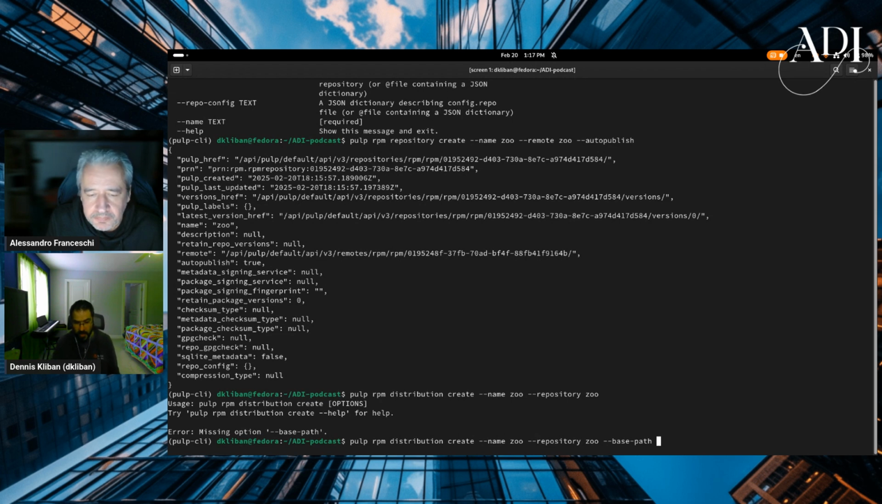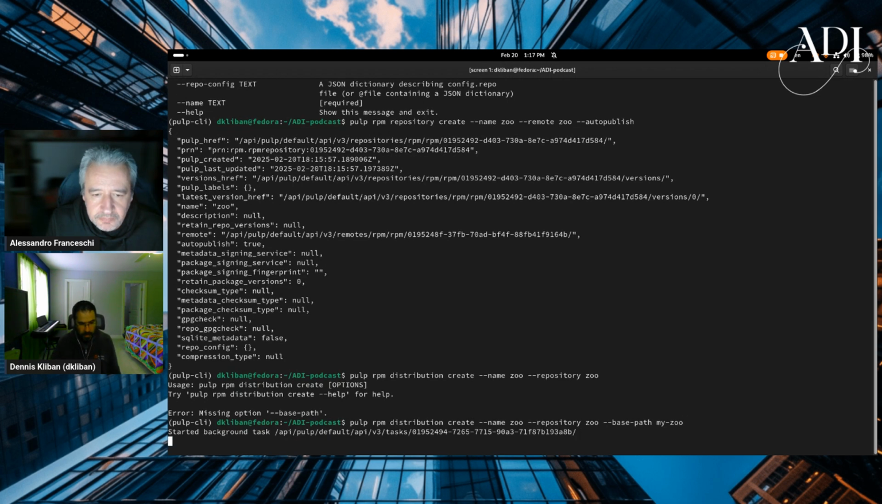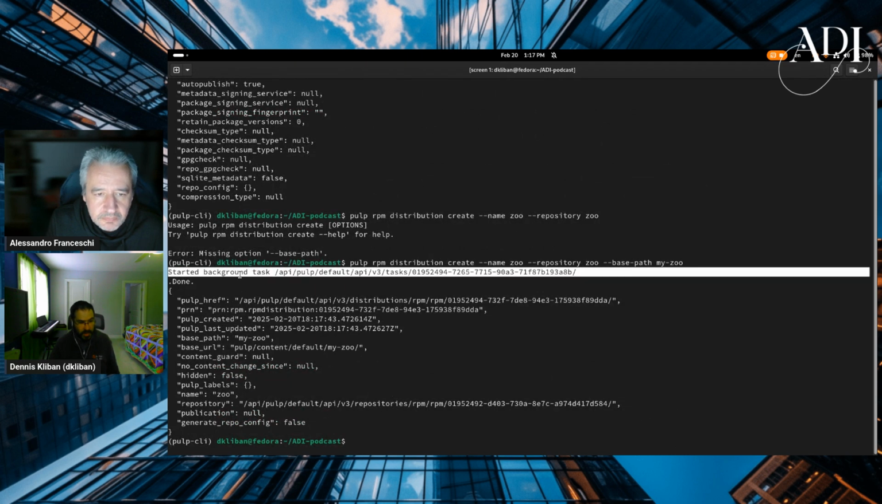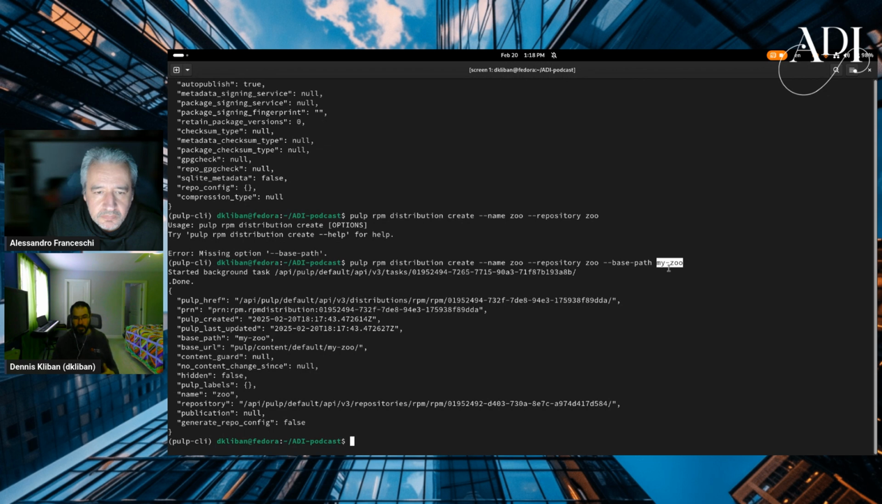And so this requires a base path, and we'll give it a base path of zoo or my zoo. How about that? This is the first operation that we ran that created a task for us. The reason that we have to create distributions using the tasking system is because of this base path that we give. We've got to make sure that paths don't collide with each other.